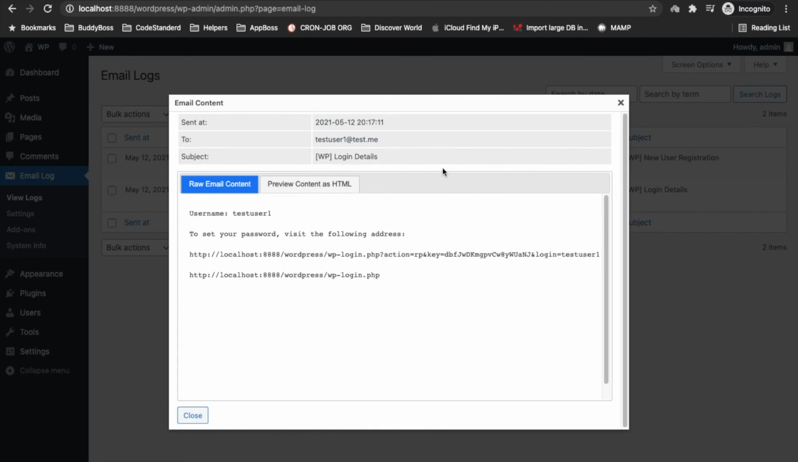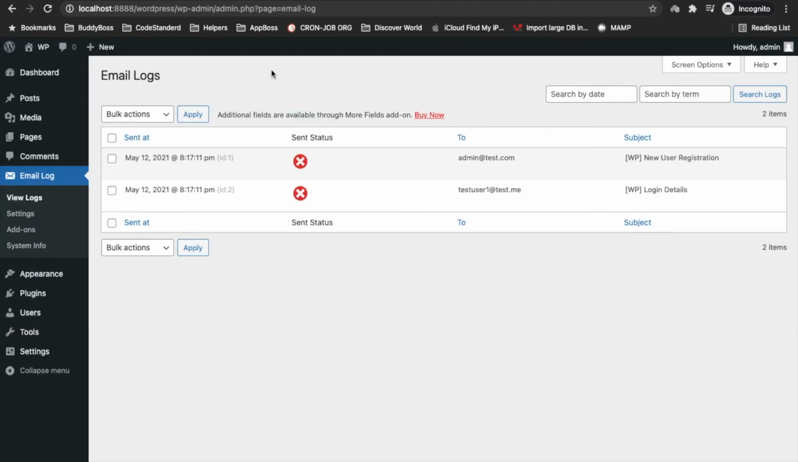So yeah, this is how you can check emails on your localhost without configuring any SMTP plugin or software on your system.